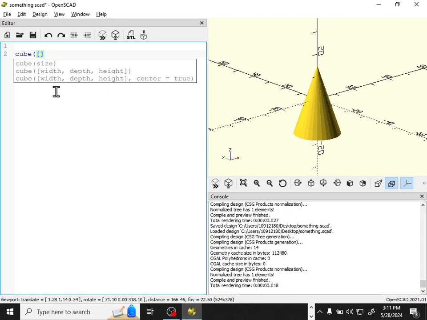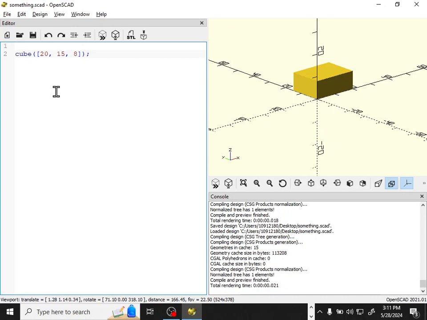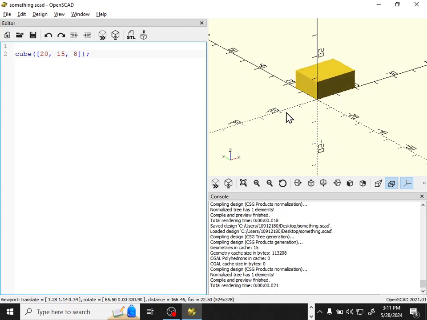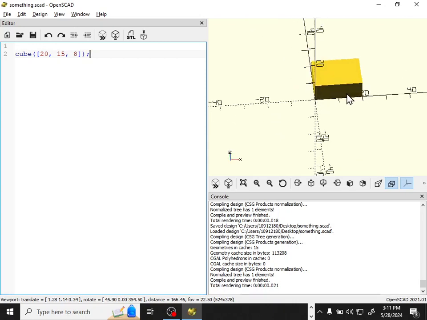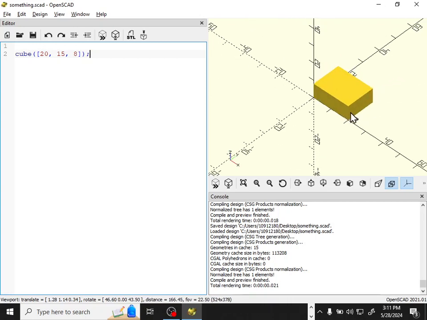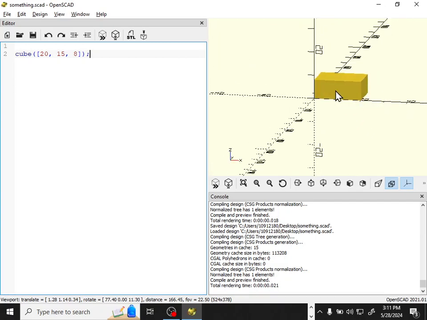So let's make a cube that is 20 units wide, 15 units deep, and 8 units tall. And so I put it inside the square brackets, close the parentheses that say I'm done sending parameters to my cube, put a semicolon, and save it, and there's my cube. All right? Notice that the cube starts at the origin, and then it extends out 20 units in X, 15 units in Y, and 8 units in Z.